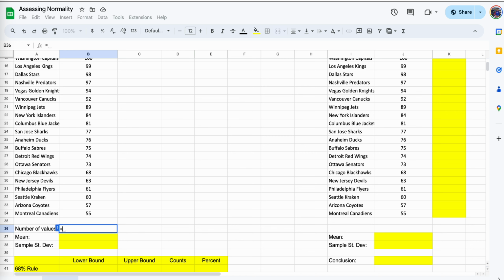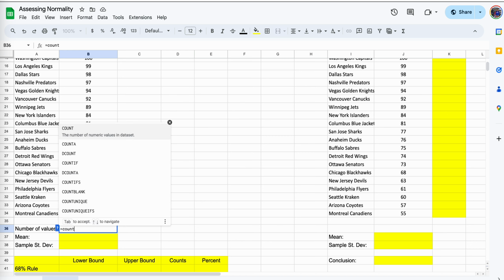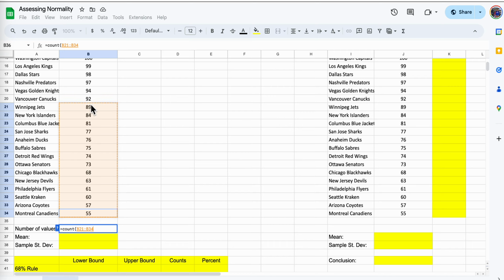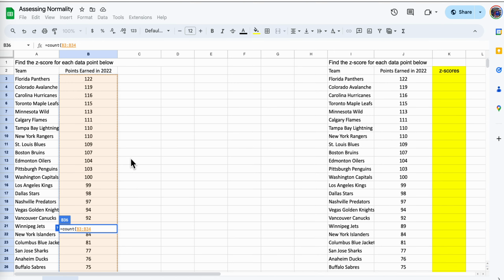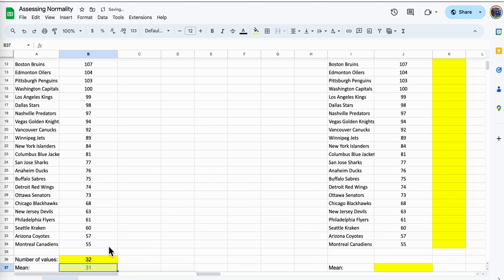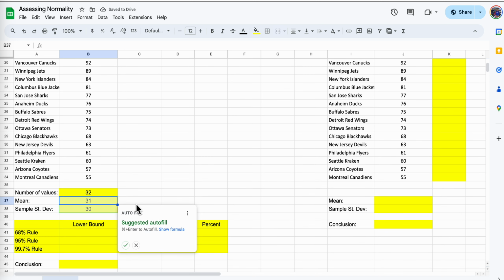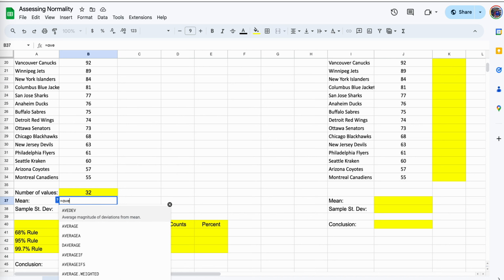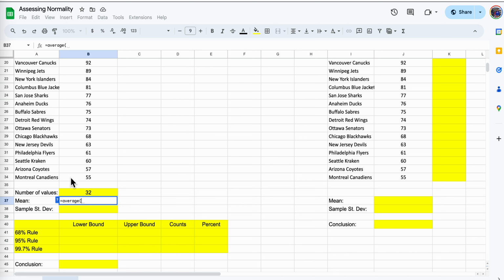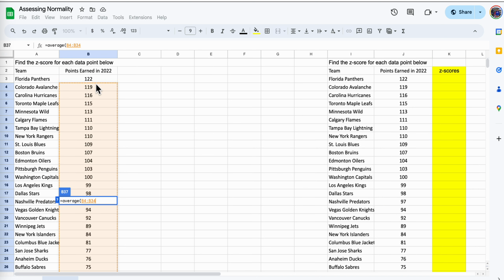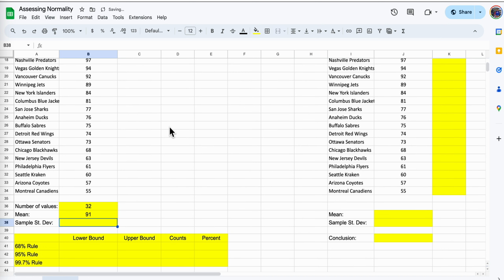So I'm going to write equals count, and then I'm just going to highlight the column with the exception of the title, and then lock that in, and it'll tell me that there are 32 values in the list. I'm going to X out the autofill. I need the mean. Remember the command for mean is average. Same deal. We identify the values that we want to find the average of, lock it in.